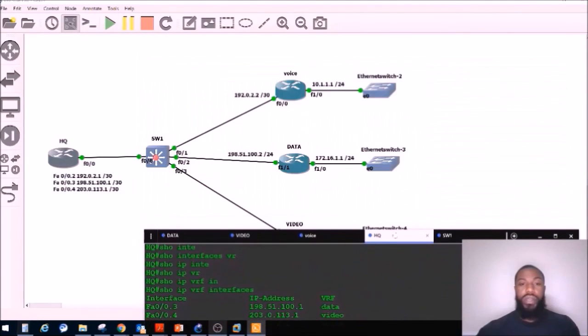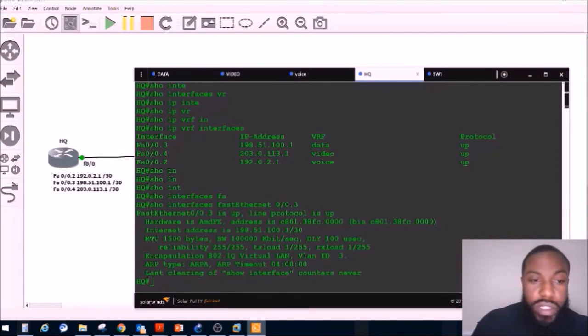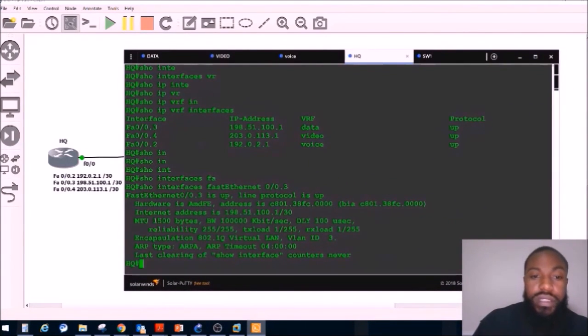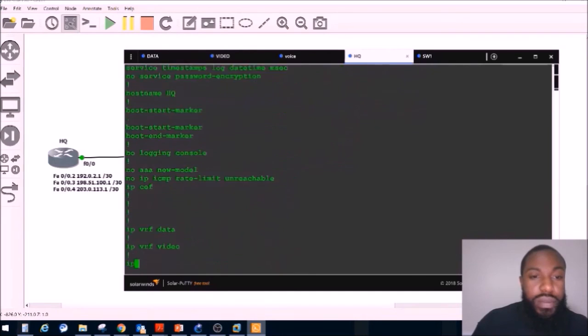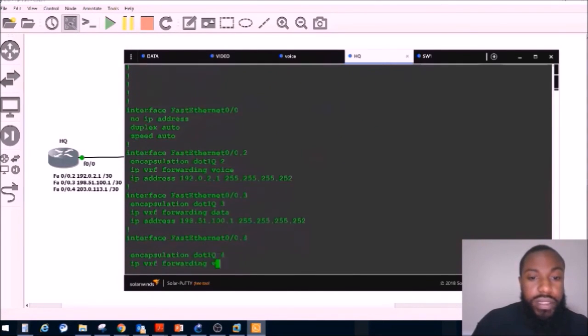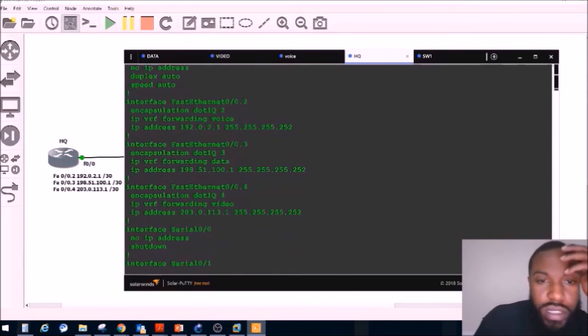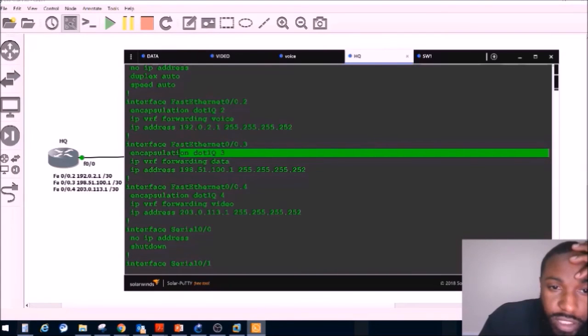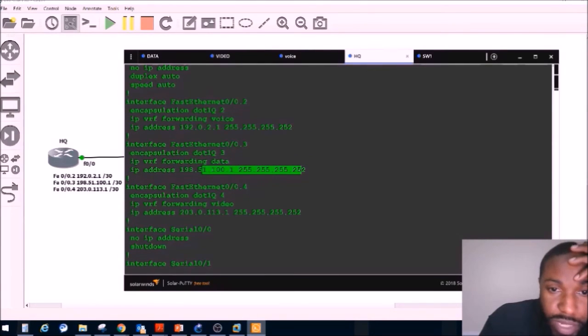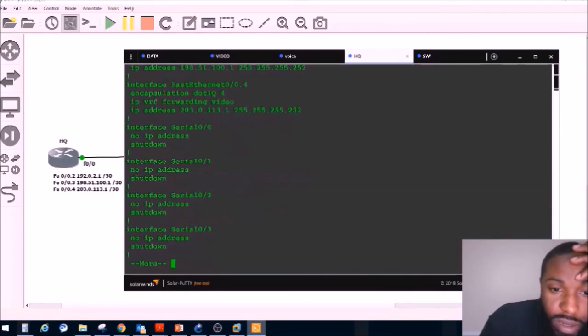That's correct. What we need to do here. Anybody see what's wrong here? 198.51.100.1. Is it forwarding? That's the question. FA0/0.3. All right, let's check. 0.3, right, .1Q is VLAN 3. The VRF forwarding data is correct. IP address is 198.51.100. That's correct. The other one is in VLAN 4. .4 forwarding video. That's correct.